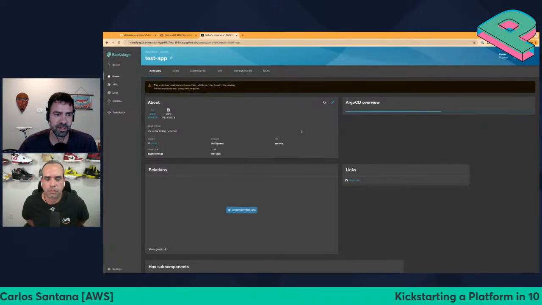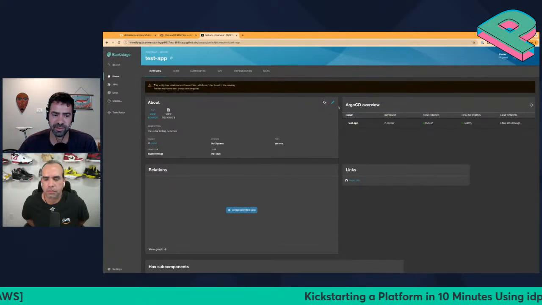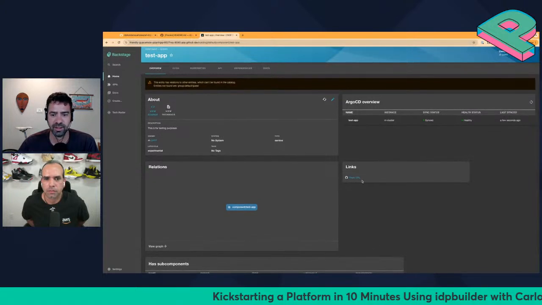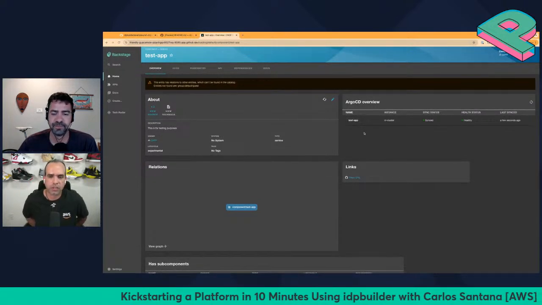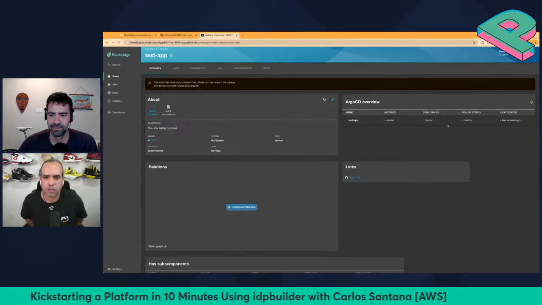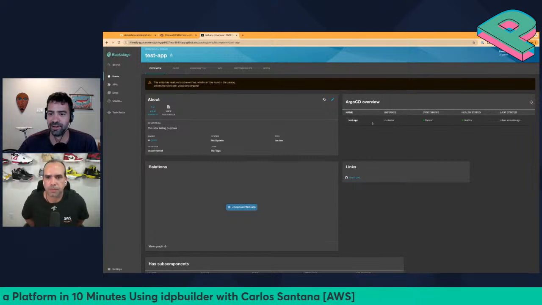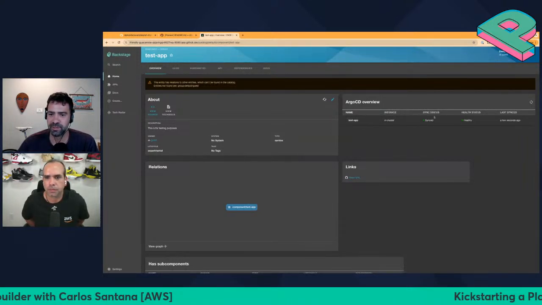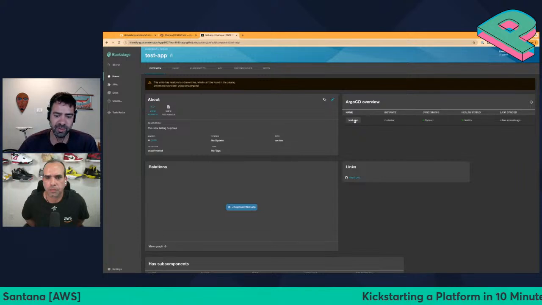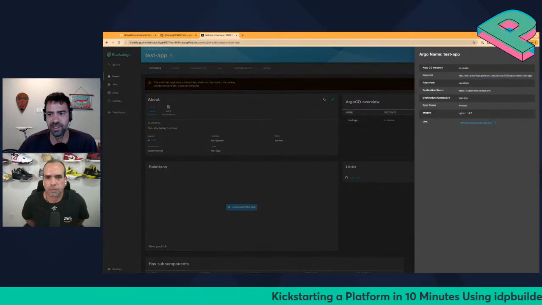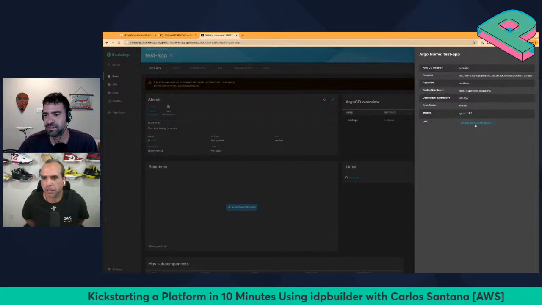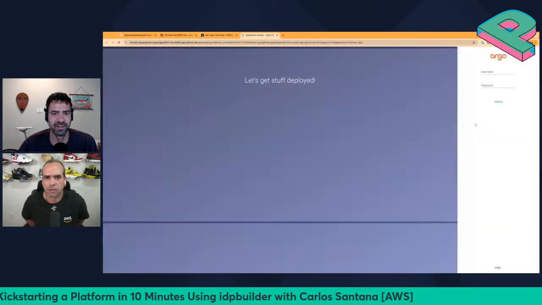And now we can open our component in the catalog. What's here is using the Argo CD plugin in Backstage. Yeah, exactly. Test app in cluster. By the way, if we click in here, I think it will take us to the Argo CD application. Yeah, at the bottom there should be a link. Let's give it a try.